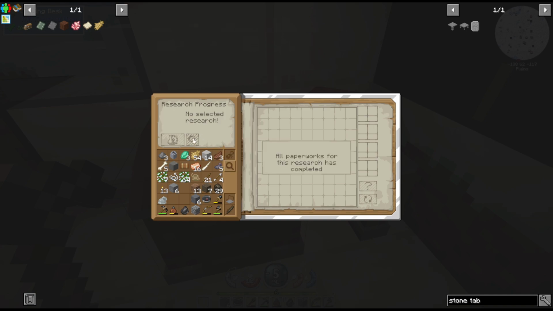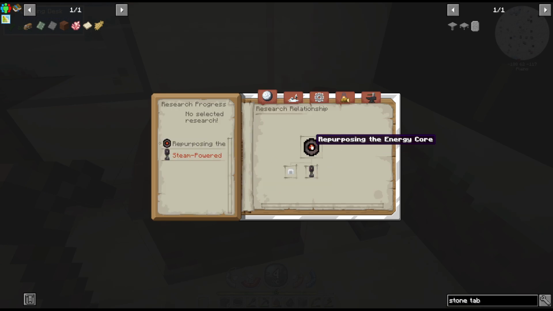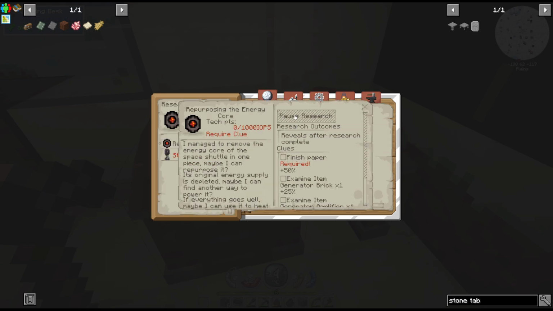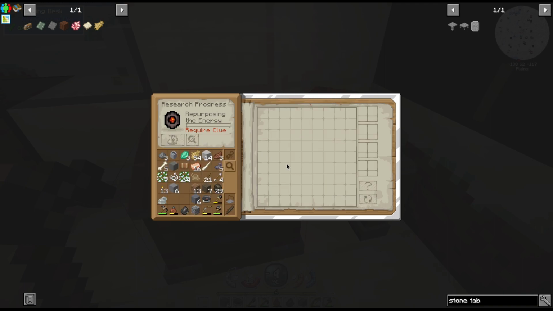So, all paperwork for this research completes. We want to start this one. All right, so where do I put this thing? Okay, this has to be there.